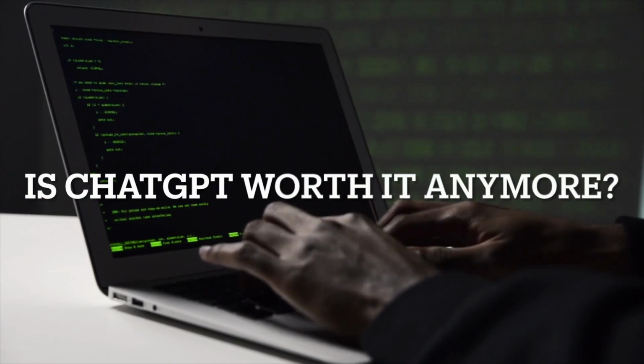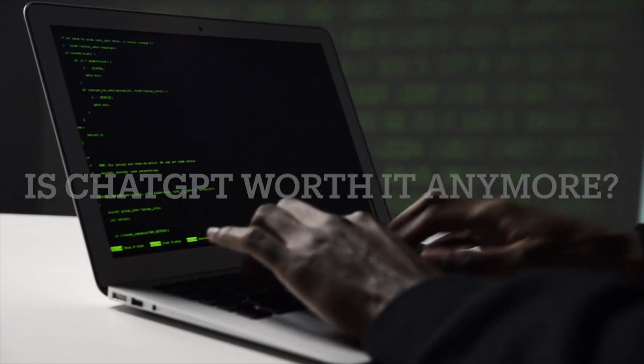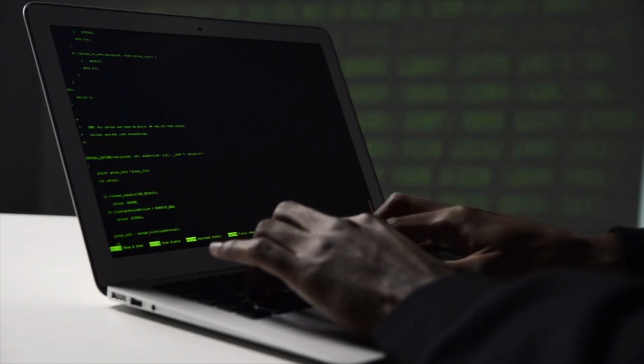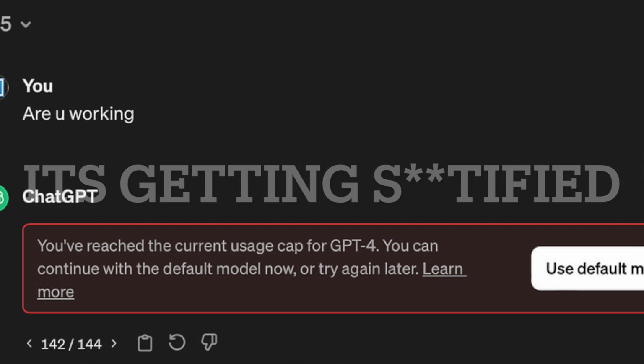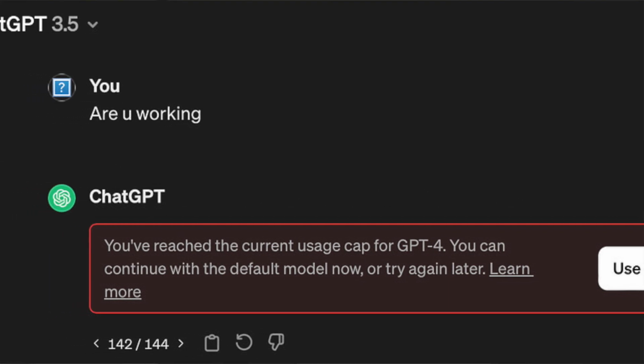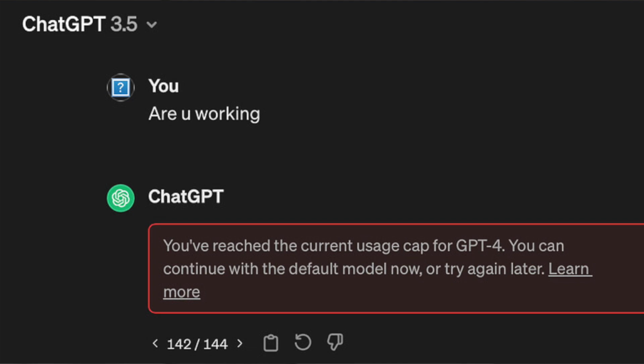ChatGPT has dominated the AI market for a really long time now, but users are now getting really frustrated with it. The model is becoming a lot more expensive, a lot less reliable, and even if you're on a paid plan, you never know when it will switch to a dumber model.